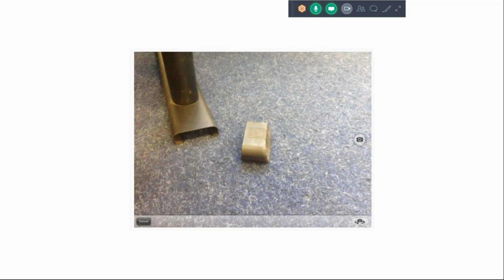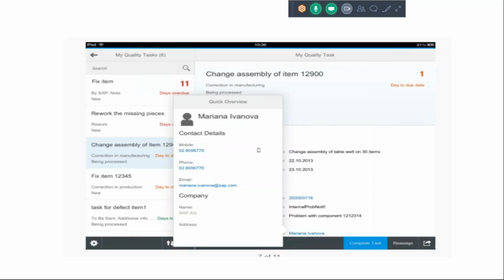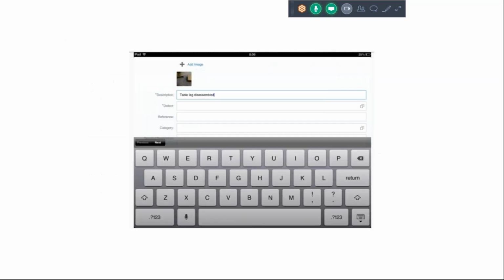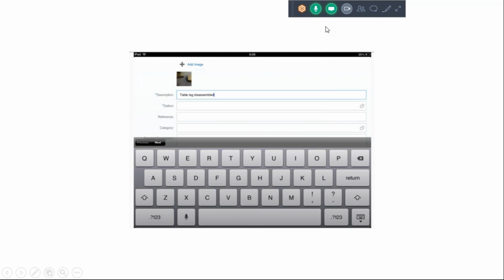Here, some part has been broken, so you can simply take a picture. You can have that picture, write the description, and you can submit it. You can write the description, defect, preferences, category.